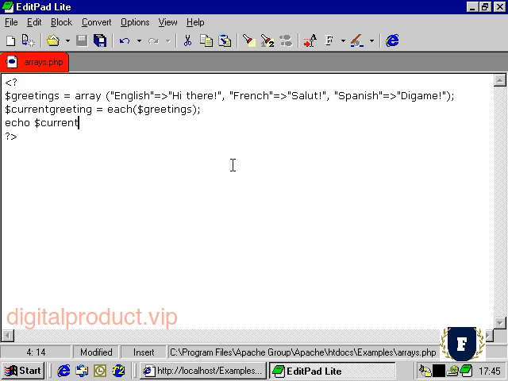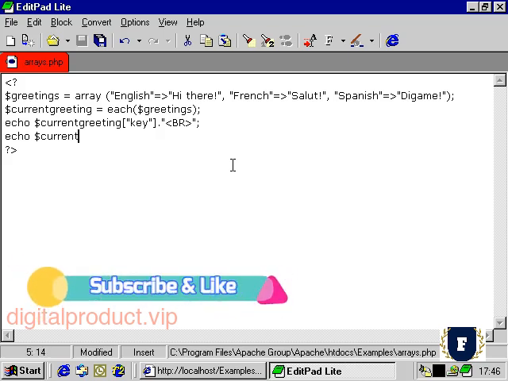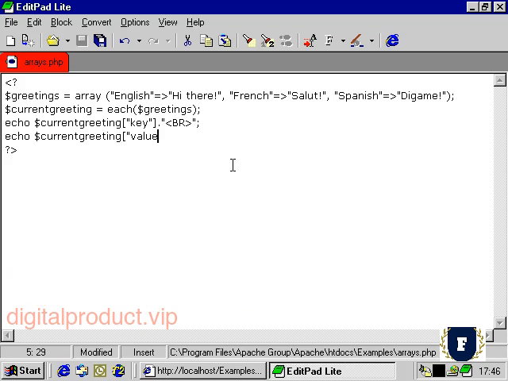and those are key and the imaginatively named value. Don't need another break tag there because that's the last thing we're going to echo to the browser.